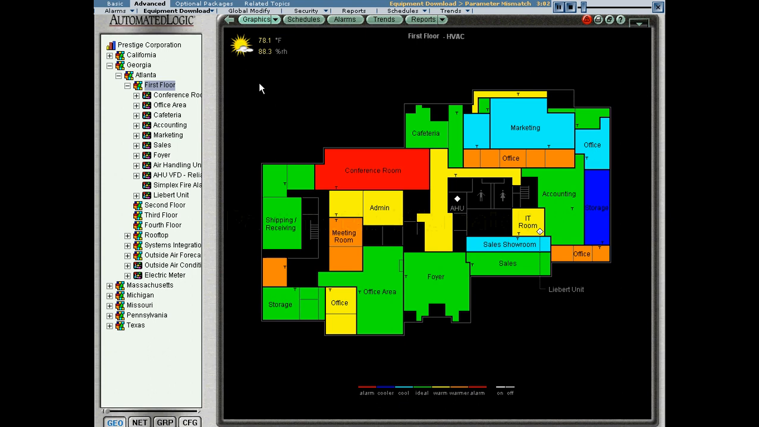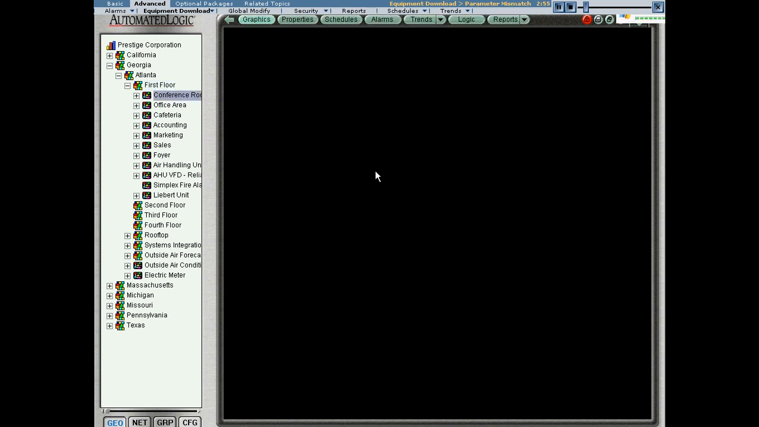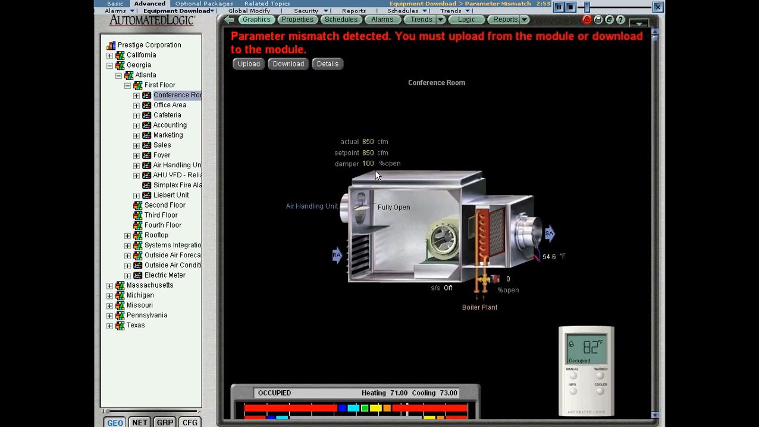Hello, today we're going to talk about parameter mismatches in web control. Now as you can see, I'm on the first floor and I'm going to navigate to the conference room. And right away I'm going to notice that web control is indicating that there's a parameter mismatch.